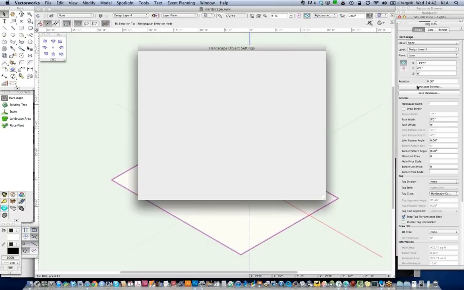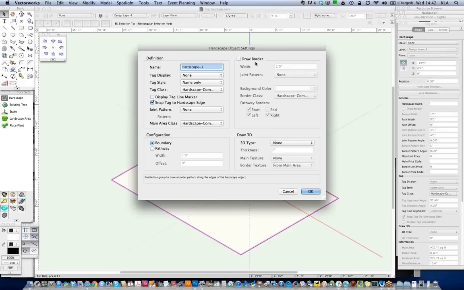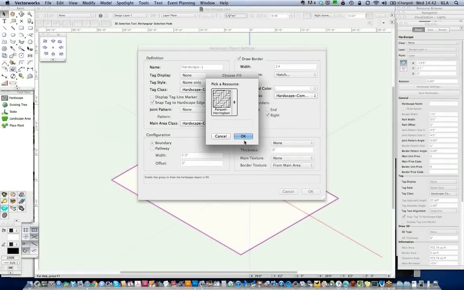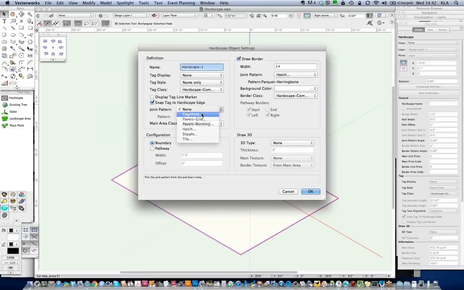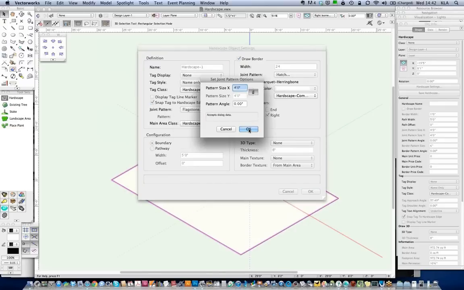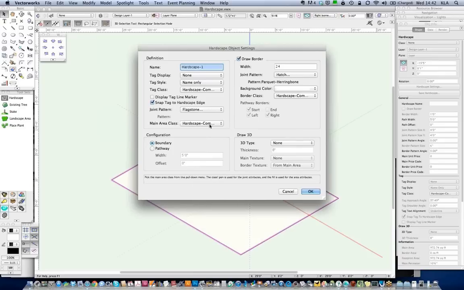And I'm going to go to the hardscape settings, and I'm going to add a border, make it a little bit bigger, around. In the joint pattern, I can add a hatch, and just grab whatever comes up. Same thing here. Put a flagstone pattern in, even though it doesn't matter.